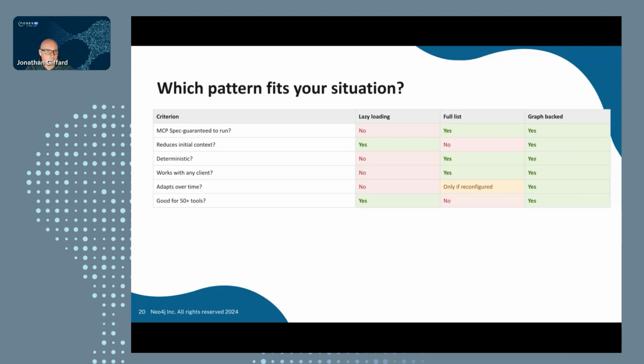If I also consider questions like reducing my initial context, is it deterministic? Will it work with any type of client? By that, I'm talking about, am I using something like Claude Desktop or OpenAI ChatGPT, or am I writing my own agent? That's what I kind of need to consider. And then I also want to think about, can this adapt over time and adjust to what's actually going on with the way my MCP server has been used? And then finally, will it scale? So those are some of the questions you want to go ask yourself. And then you can see how each of those approaches maps to those questions.